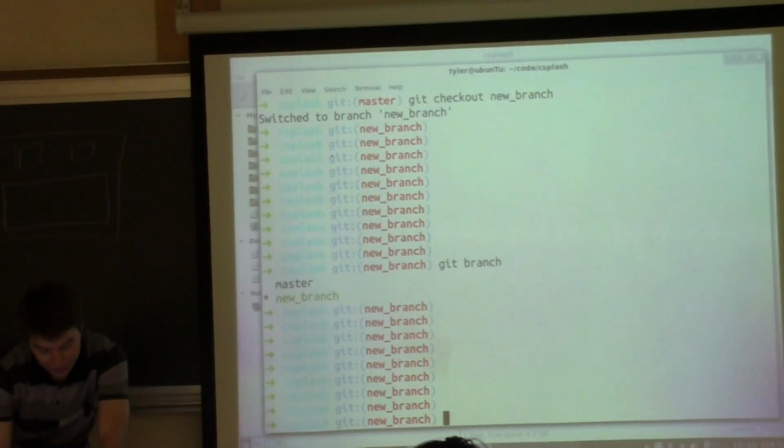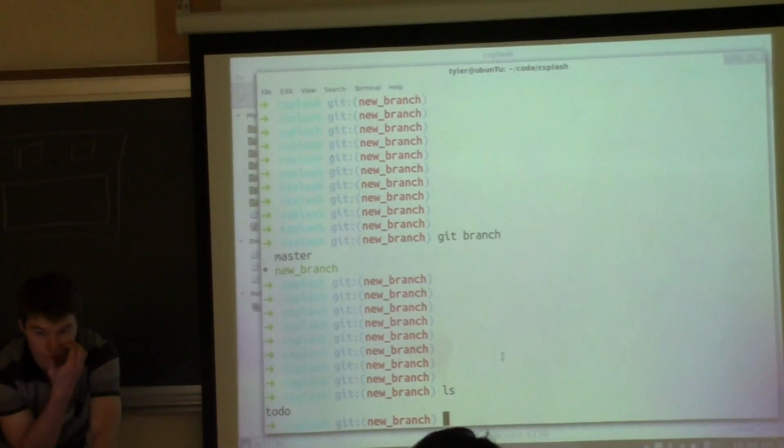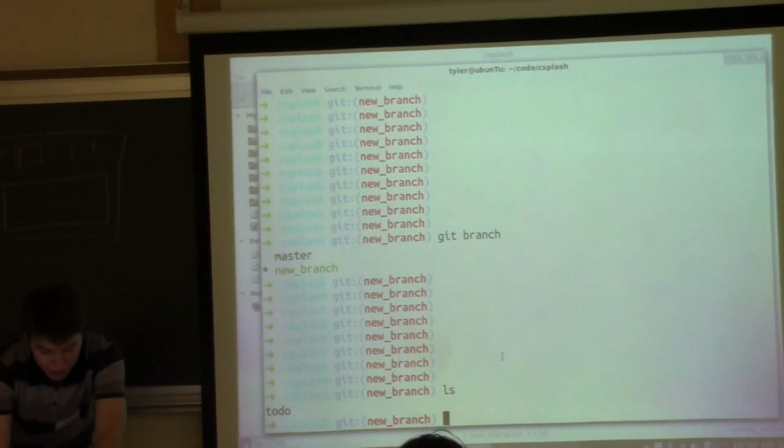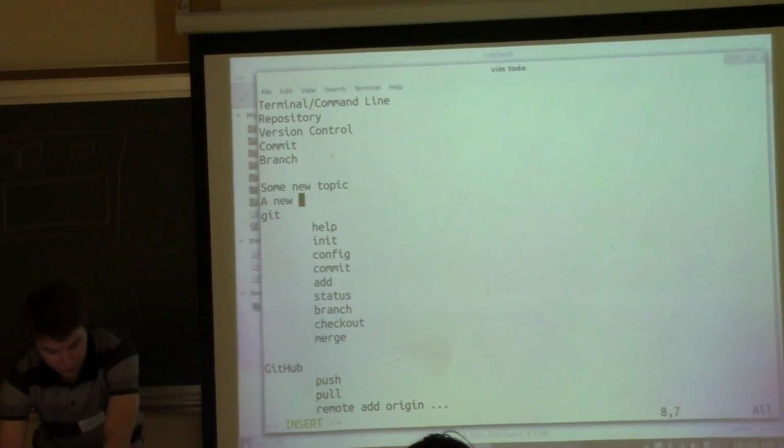So now, if we make more changes to our to-do file, and it's still there because nothing has changed yet. Let's say a new topic on a different branch.